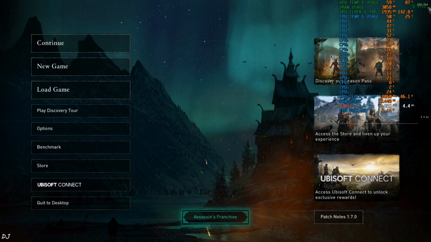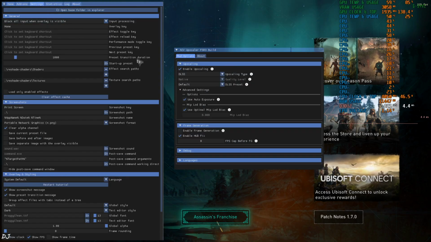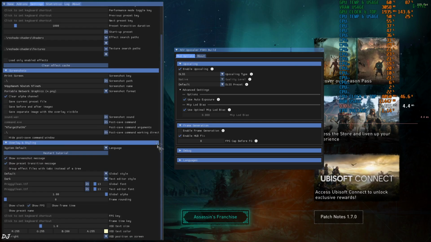I'll disable ReShade's FPS counter. Open the mod menu again. Click on settings here, scroll down to the end. From here, you need to uncheck one setting. Show FPS. There you go.